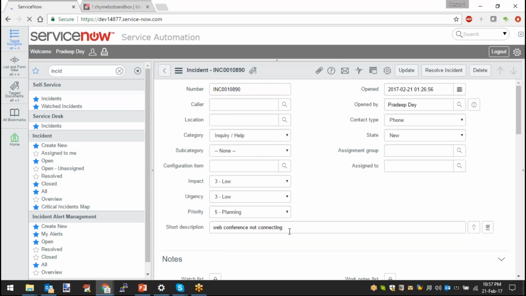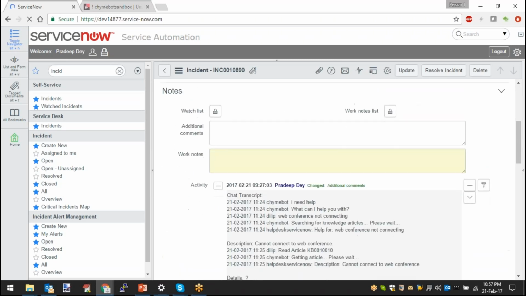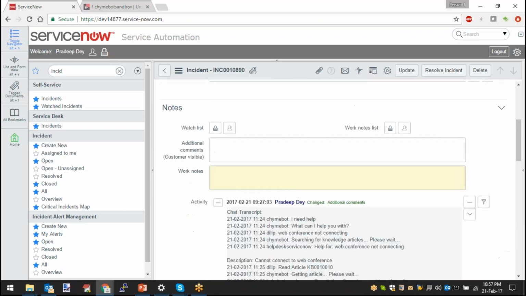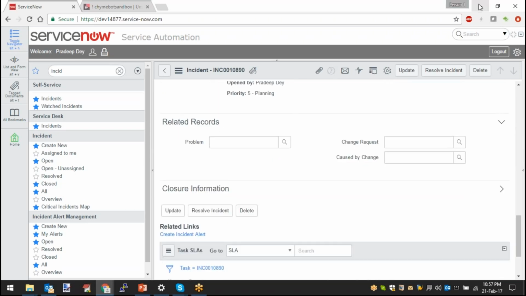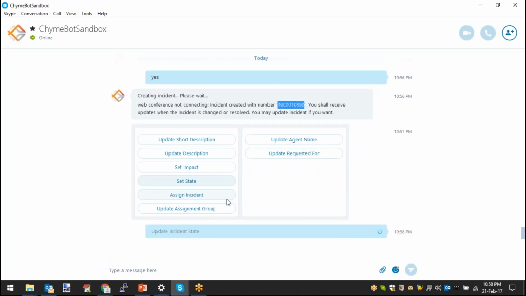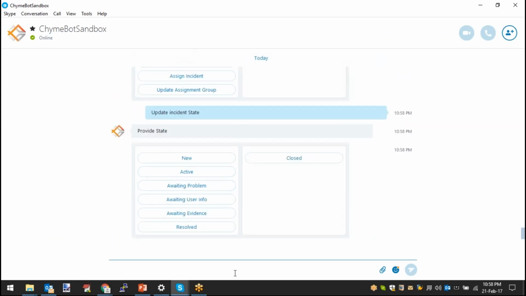Here again we can see that the incident got created and the complete chat transcript here, so that a human looking at it can basically see what has been suggested, what has worked, what has not, and then proceed with that conversation. Let us say I'm the agent now, right? Now basically I look at this problem and then I just want to take this on my name and start working on this. I can just go ahead and say update the state.